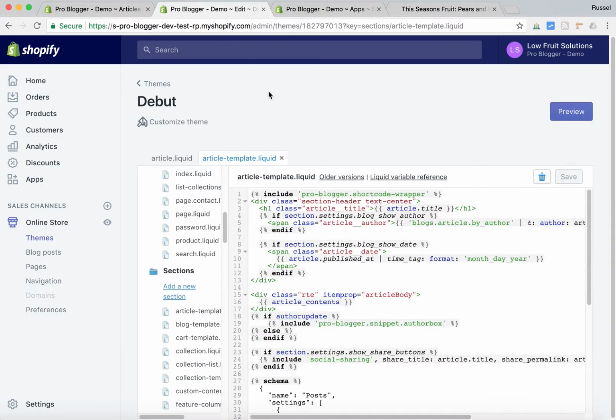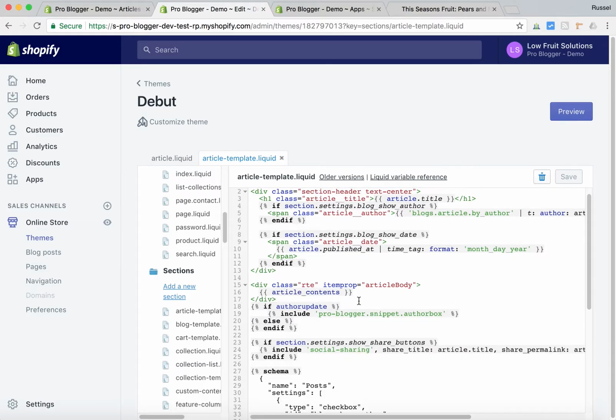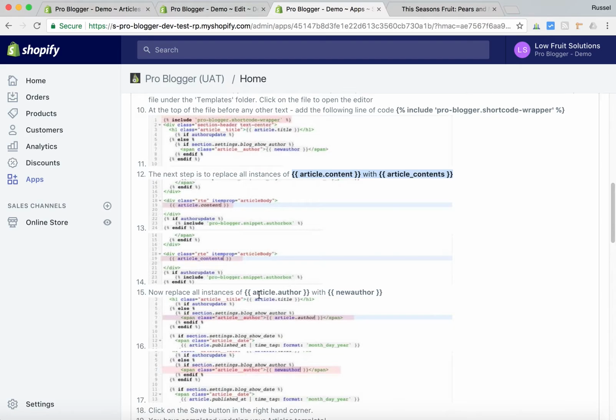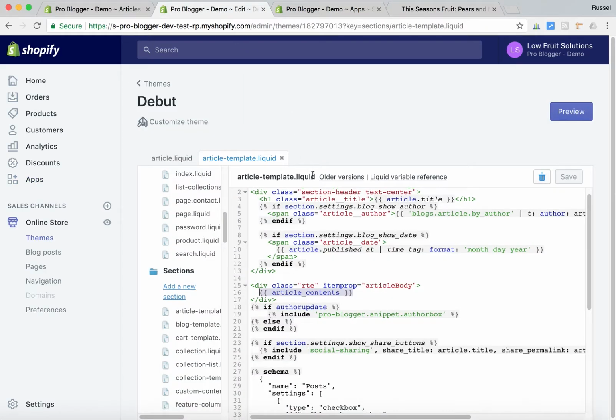Just a quick reminder what that looks like. Here's the first portion. We've included the shortcode wrapper, and we've already replaced article-contents. So the next piece we're going to be doing is replacing article.author with new author. And the reason for this is we want to replace the text.